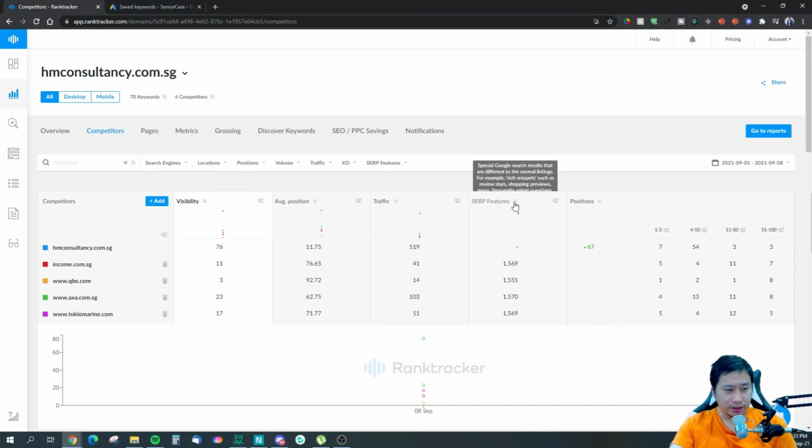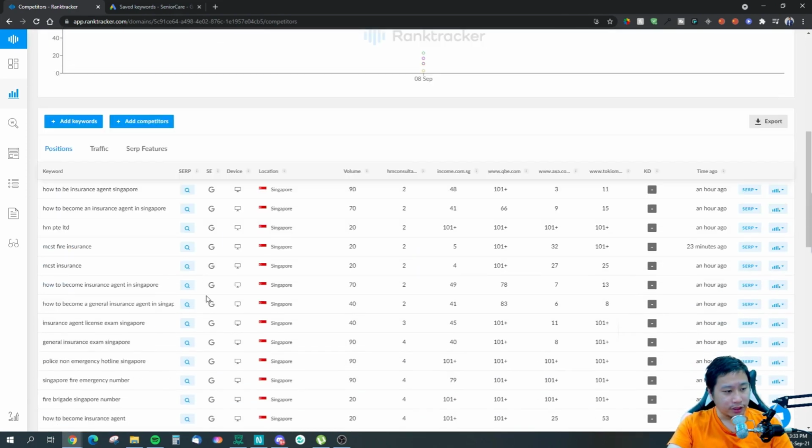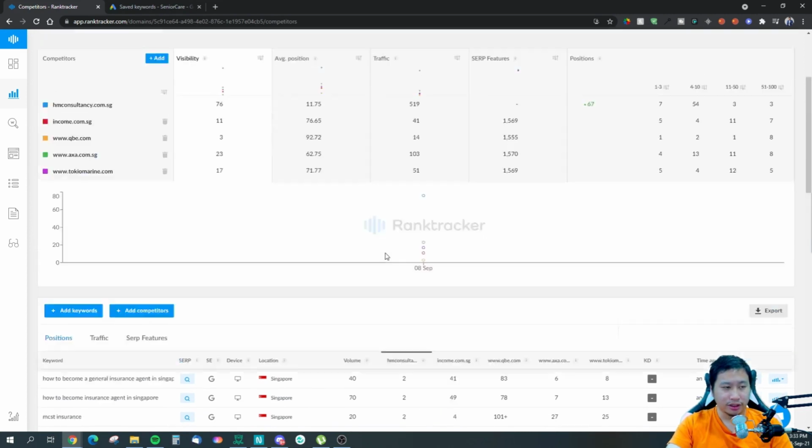Not sure what this is. Not sure how this is calculated. And then you've got your positions. Okay, so these, and then you can compare with your competitors. So I'm rank number 2 here. These ones are ranked much lower, and so on, right?